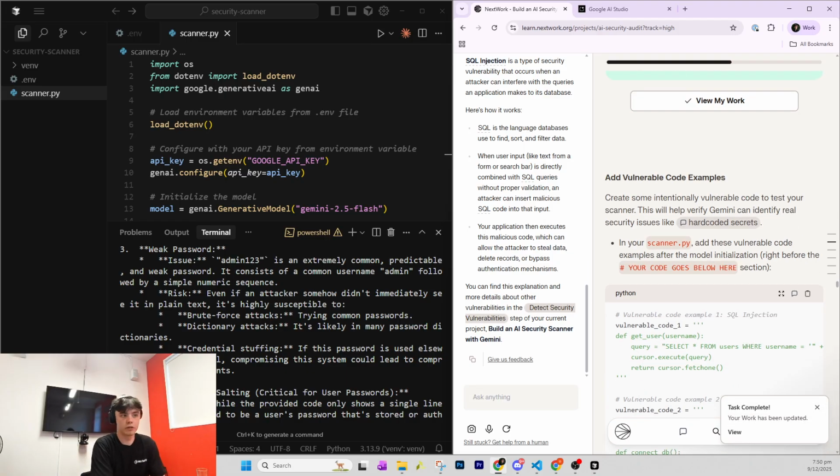So we're going to add vulnerable test code and then run the scanner on that. Let's create some intentionally vulnerable code to test your scanner. This will help verify Gemini can identify real security issues like hard-coded secrets. In your scanner.py, add these vulnerable code examples after the model initialization, right before the "your code goes below here" section.